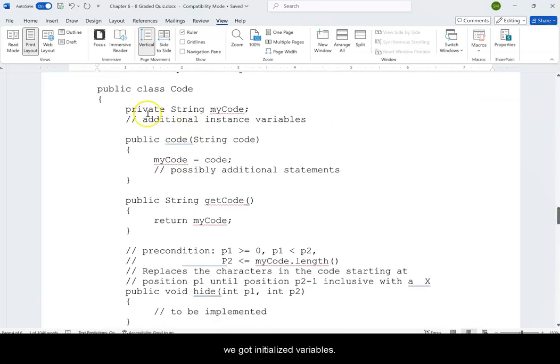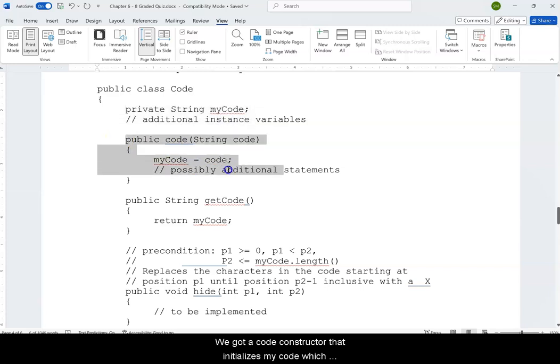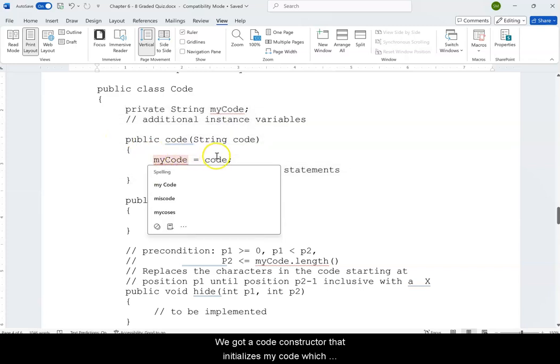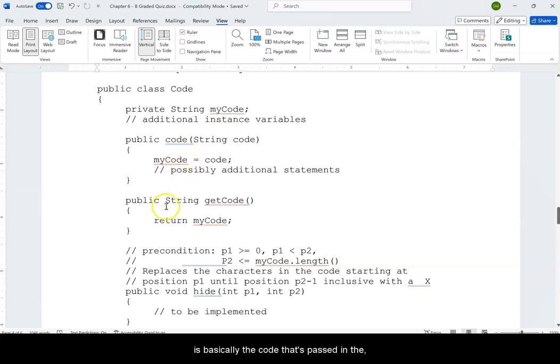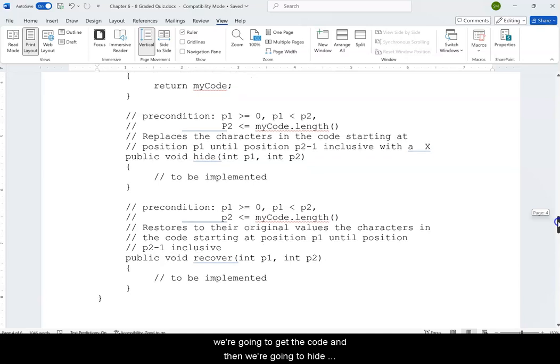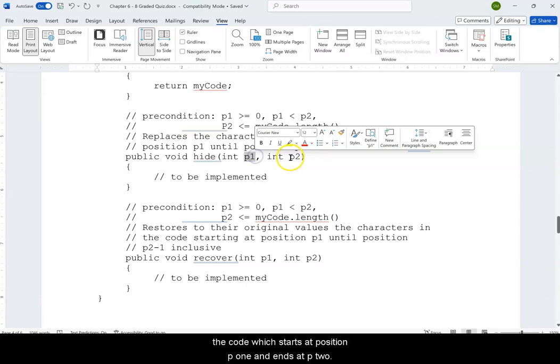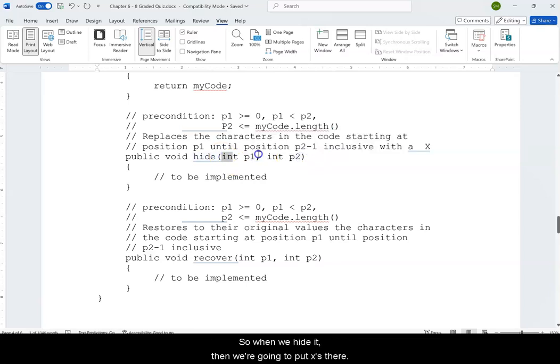Alright, so we got initialized variables, we got a code constructor that initializes my code, which is basically the code that's passed in. We're going to get the code, and then we're going to hide the code, which starts at position P1 and ends at P2. So when we hide it, we're going to put X's there. So we got to create an X, basically a string that's got all X's in it that's the same size as my code. And we'll do that up in the constructor.